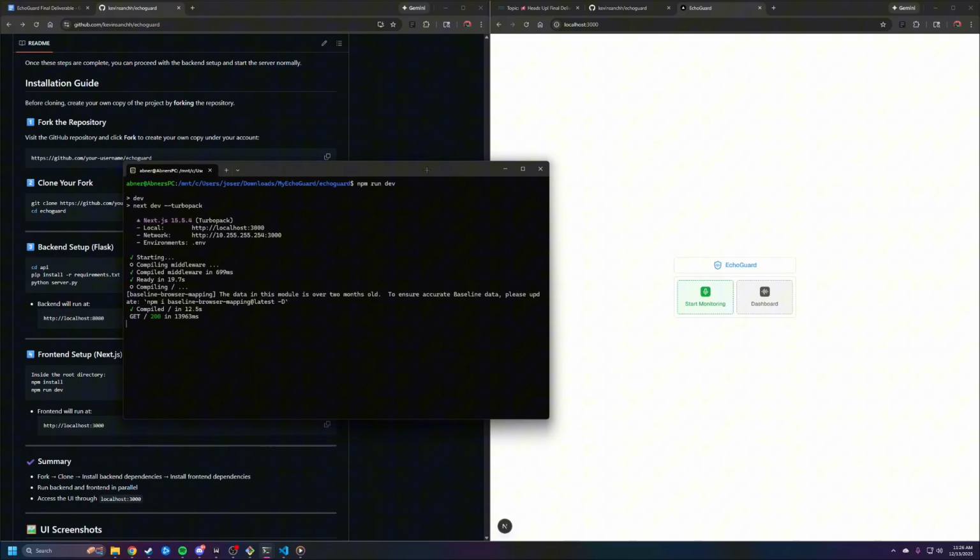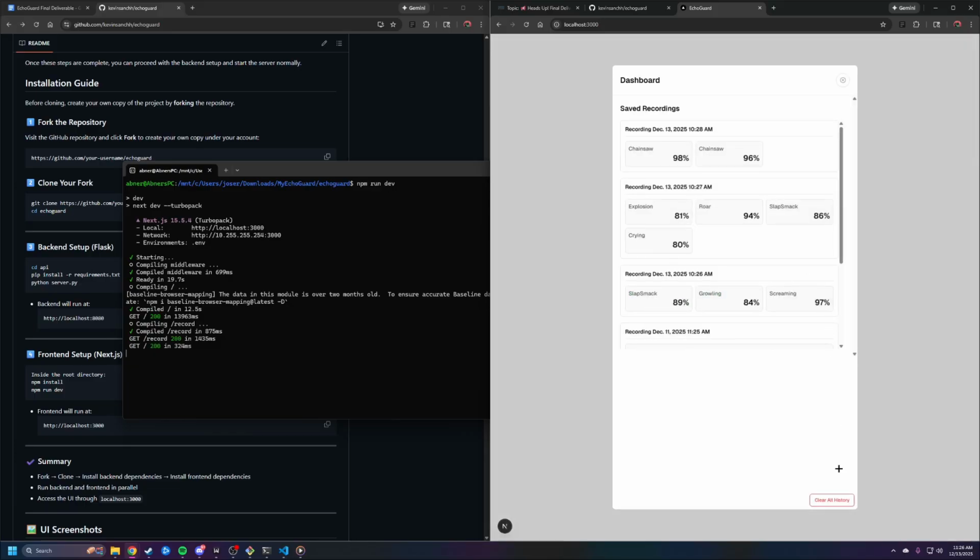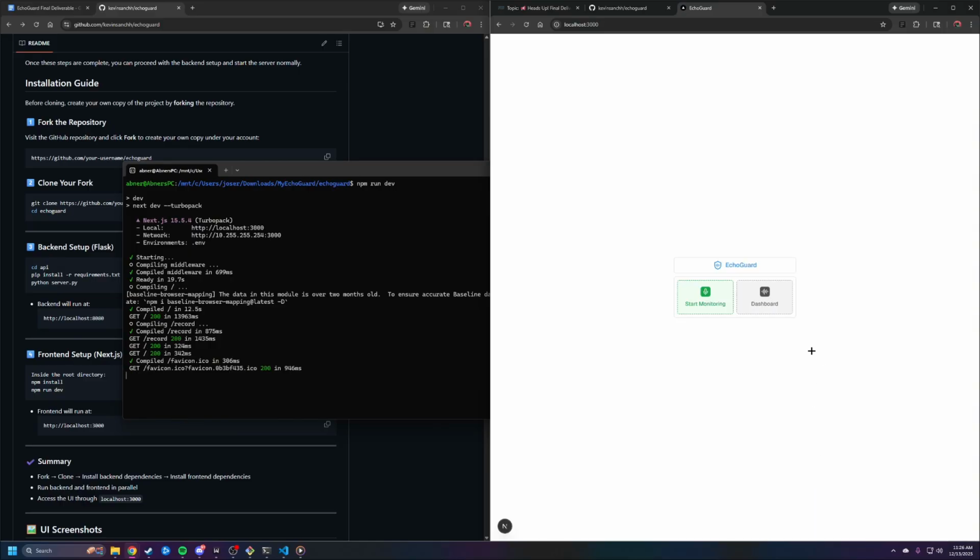And then after a couple of seconds, everything should compile and EchoGuard should open up completely with all of its functionalities, where we can start monitoring, go back, go dashboard. I currently have some things in here, but you can clear all history, etc. And now EchoGuard is up and running successfully.